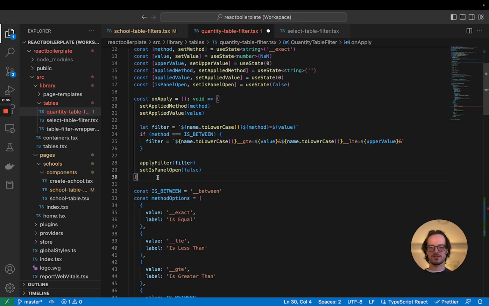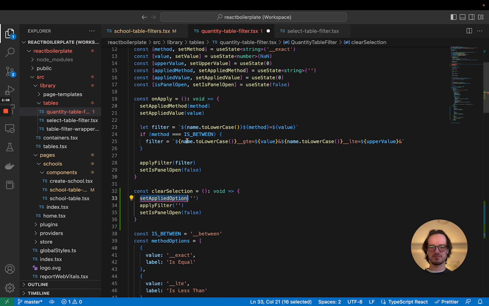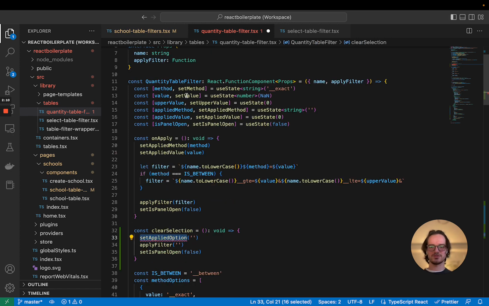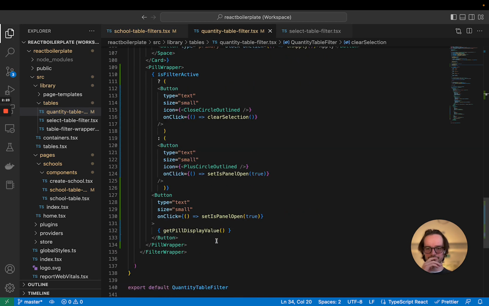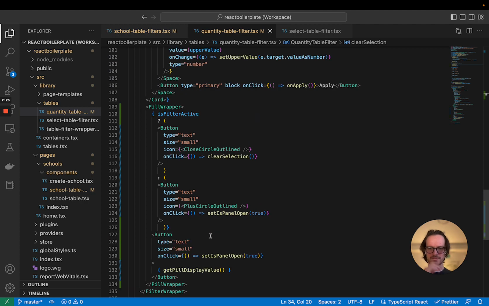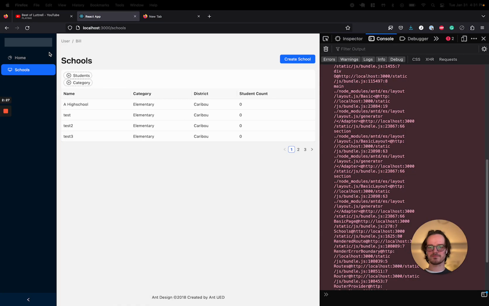I also saw that clear selection was undefined. So if we go here, we can probably copy all of this, set applied option. That's going to be set applied value. We can just set that to 0. Apply filter 0, set this panel open false. Perfect. All right, let's see how that looks.